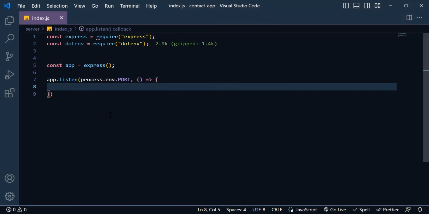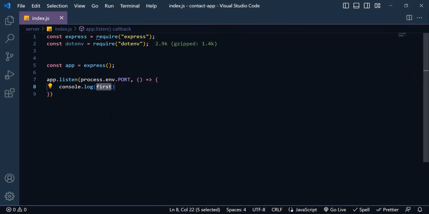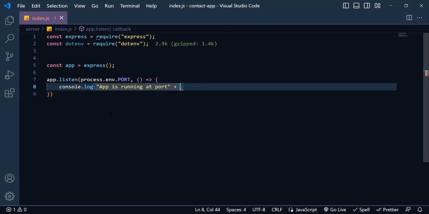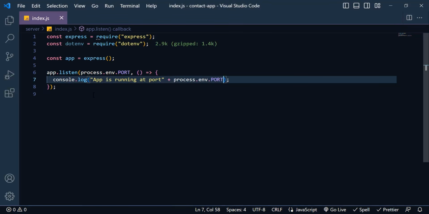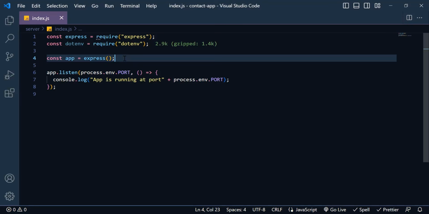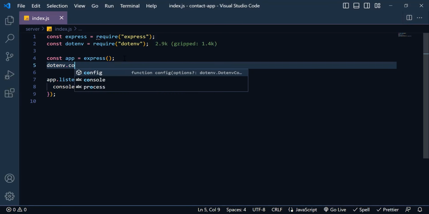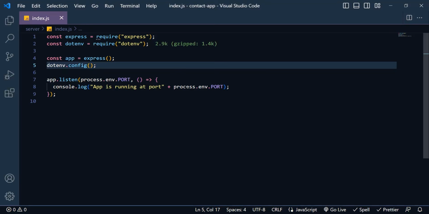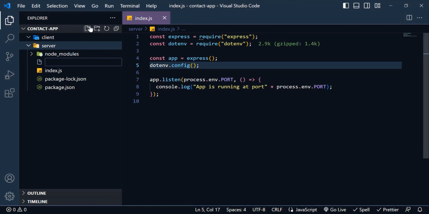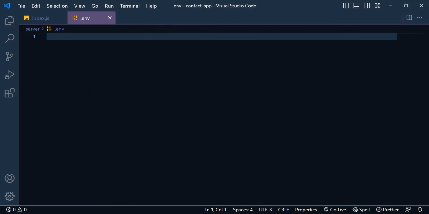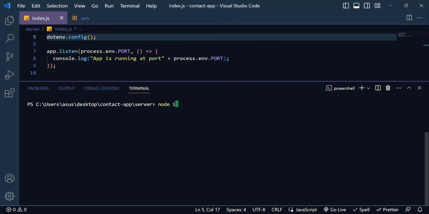So I'm gonna write process.env.PORT, an arrow function, and inside here I'm gonna write console.log app is running at port, and this port which is coming from the environment variable. Okay. Now I need to activate the dotenv file. Okay. And inside this server I need to have a .env file. Now I'm gonna write PORT, and the port is gonna be 5000. Okay. Now if I write node index.js, you can see that my console log is printed in the terminal.